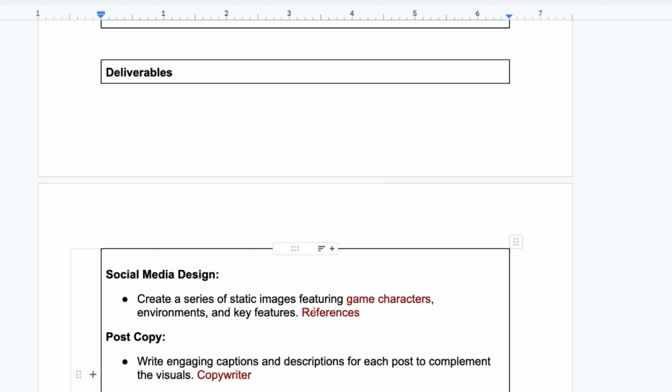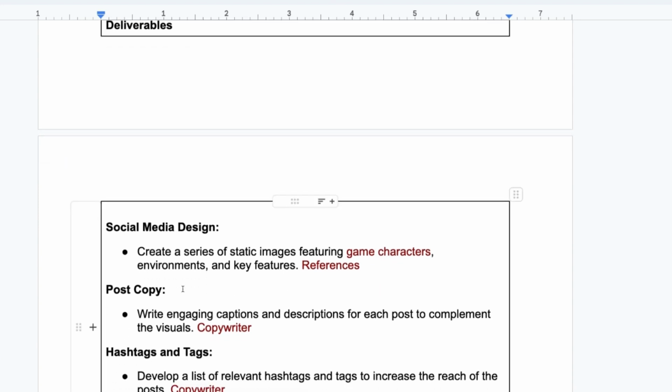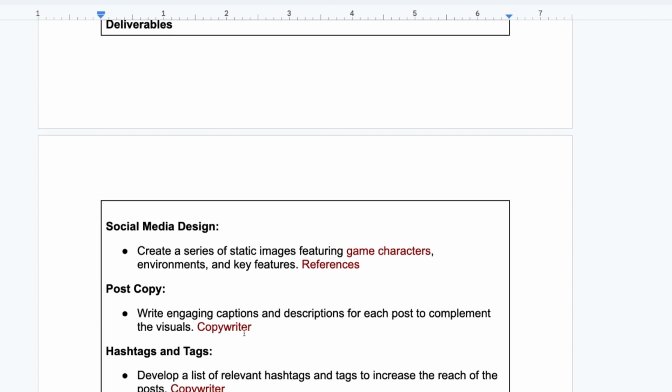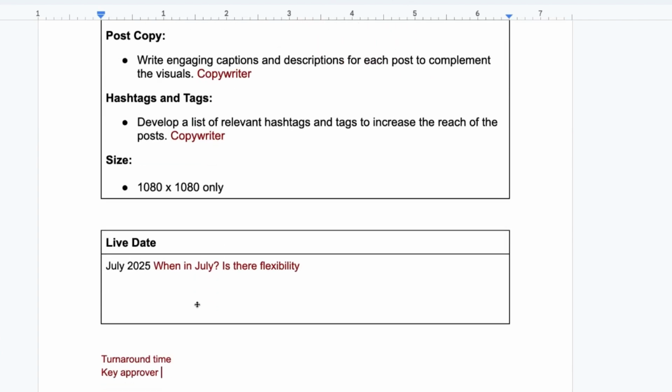What are you referring to exactly? And the characters as well, what characters they want, how many characters they want. It could be 5 characters, it could be 4 characters. They need to clarify the number of characters. As I read through the brief, it tells me exactly what I need. So I know I also need a copywriter in addition to the designer, to put the hashtags together as well. And they need to confirm the live date, the exact live date, and if there's any flexibility.